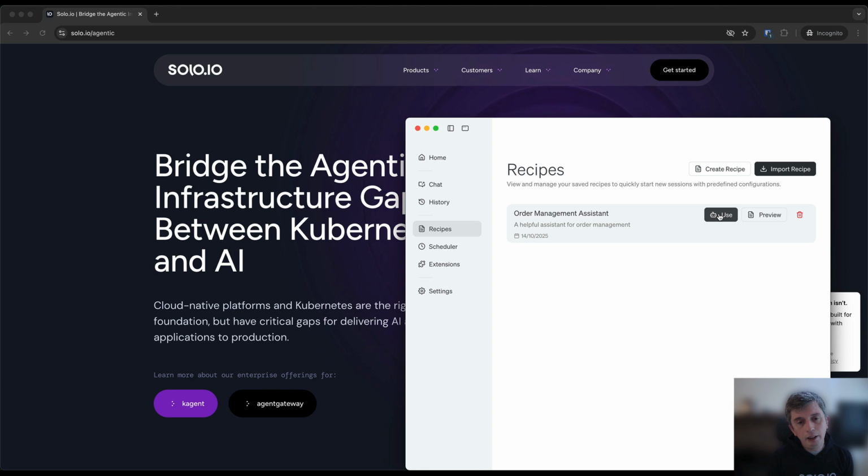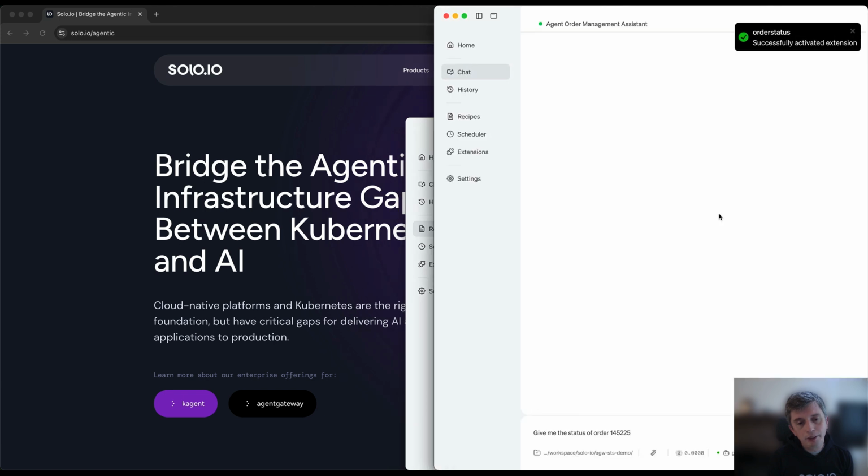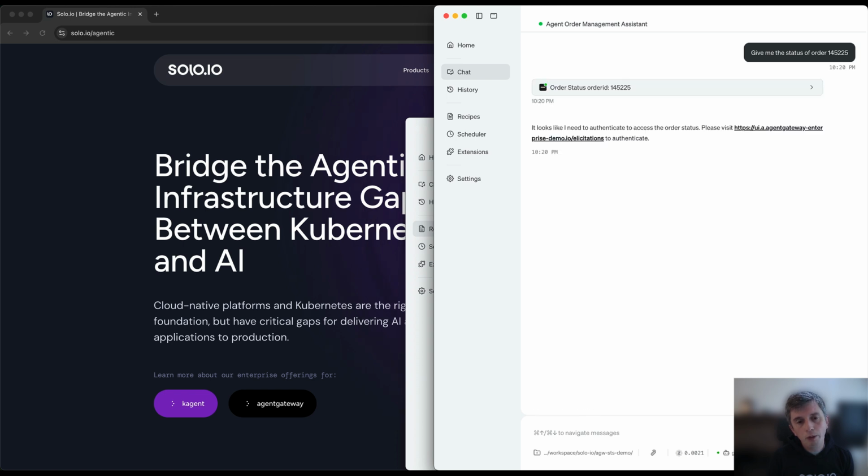Goose automatically loads the order status MCP tool for us and gives me a sample prompt. So I'm going to go ahead and send that prompt to the agent. The agent calls the tool and tells me that the call from the MCP tool to the backend service is not authenticated, and I need to visit a URL to enable the MCP server to access the backend service.